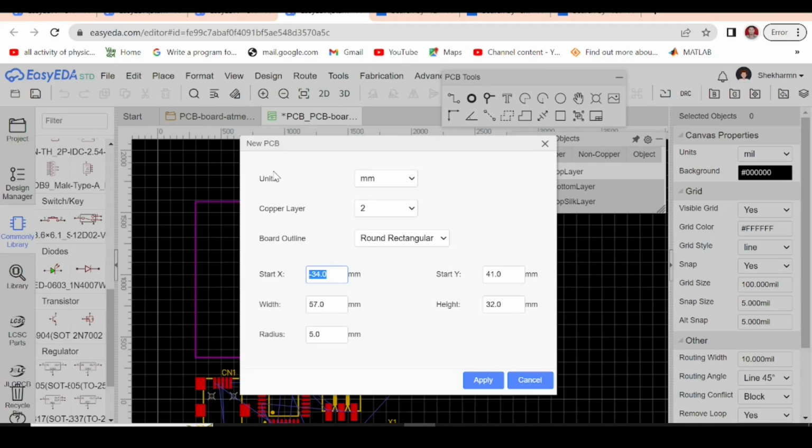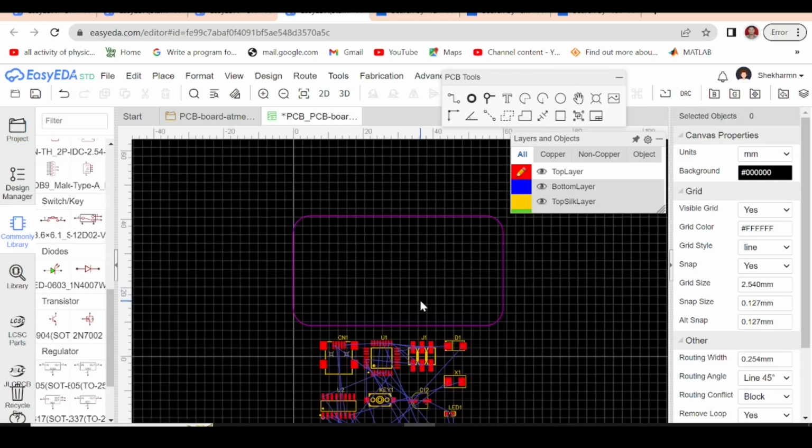So a new window opens in which it represents the new PCB, and this is the board outline properties. Your board outline will be in millimeters or mil, and you need to select the number of layers. So our PCB will be a two-sided PCB. Start of the board should be 0. So this is the board, and if you see it is in a different color.